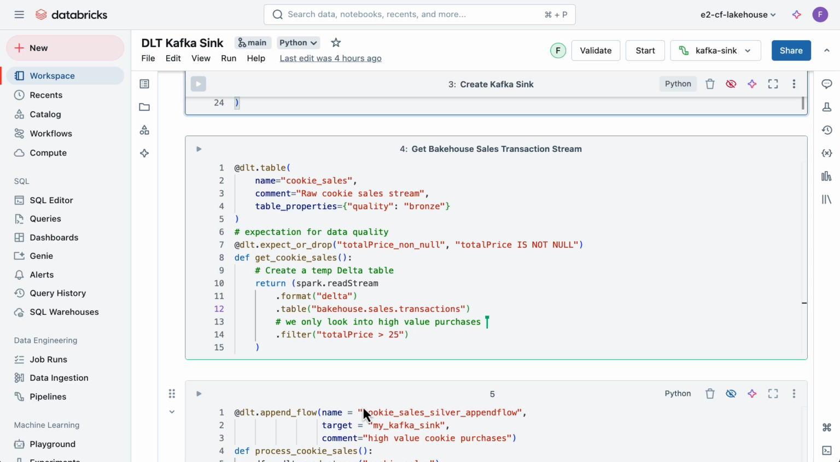So the command is a simple create sink, and then what I do is I read a sales transaction data stream. Now, this data is actually coming from Marketplace. It's a public data set. Every one of you can get that for free. And it's a table which is UC governed. So it's Bakehouse sales transactions, and I'm reading this as a stream.